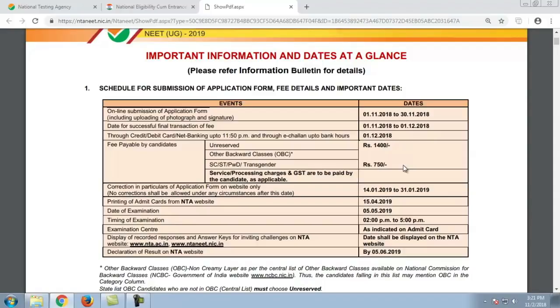What is the fee payable? For the unreserved or general category, it is 1400 only. If I talk about OBC, the fee is 1400 only. For SC, ST, PWD or transgenders, it is 750 rupees only. Some additional service charges and processing fees should be paid along with these fees.